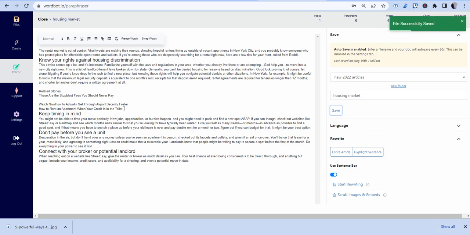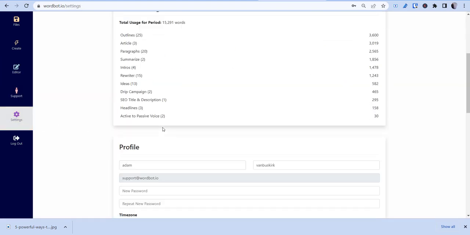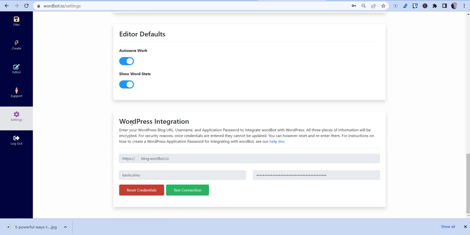Add images. And now that this article is ready to go, let's say you are using WordPress to get your blog articles out there. You can come into the settings here, go into WordPress integration. Now, if you don't already have that set up, there's a doc that will show you how to integrate in your WordPress website. It shows you how to create the API and everything that's needed.